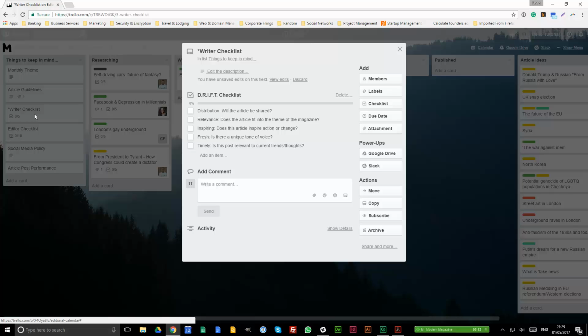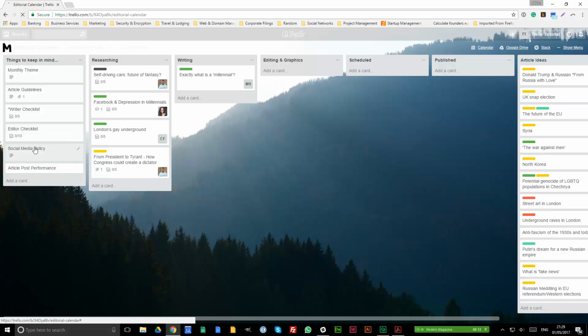And lastly, is it timely? Is the article that you're working on relevant to what's going on in current national or international affairs, or does it follow current thought leadership trends? And is it something that's currently discussed in the news? The remainder of these cards here include our social media policy and editing standards, and our last card here is actually going to be for article post performance.